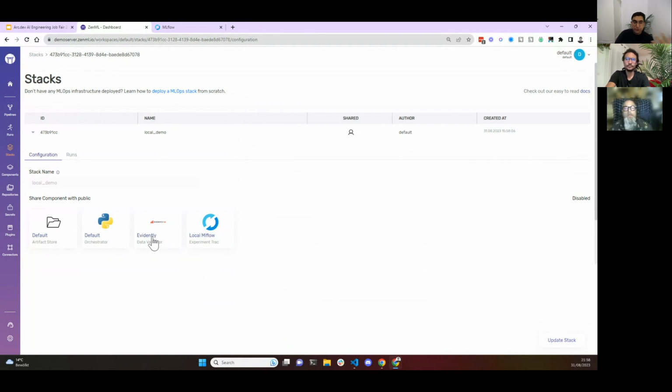Evidently is a data validation tool. MLflow is an experiment tracking tool. One of them does data validation reports. One of them tracks experiments and hyperparameters. The artifact store is where the artifacts are stored, and in this case, it's just local storage.